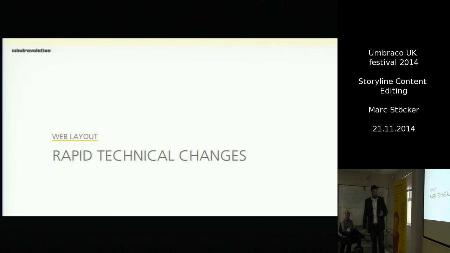But these days, you have to do a lot more. We have so much rapid technical change, nobody knows what's coming tomorrow. I mean, we can guess and we can make assumptions, but we really don't know. And this is a problem for web layout because you probably need to change something in the next month. And if somebody is inserting content into a rich text editor, you most likely won't be able to change anything after he's pressed the save button.